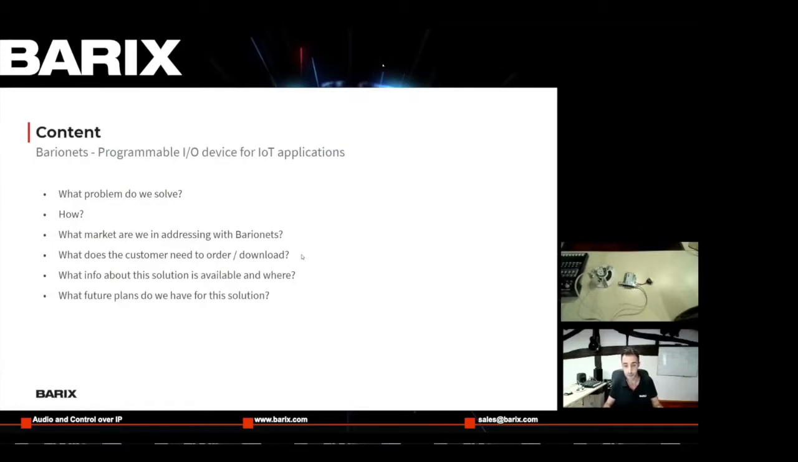And in this presentation, we will analyze what problem the device is solving, how it is solving these problems. So we will see some of the features and capabilities of the device. What market are we addressing with the Barionets? What does the customer need to order and to download? What information about this solution is available and where you can find it? And what are the future plans of the solution of Barionets?